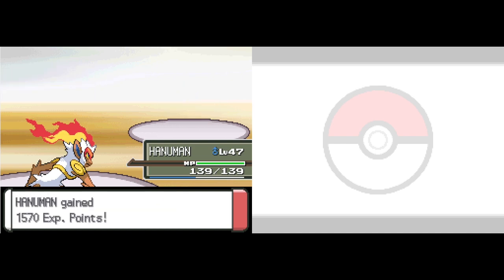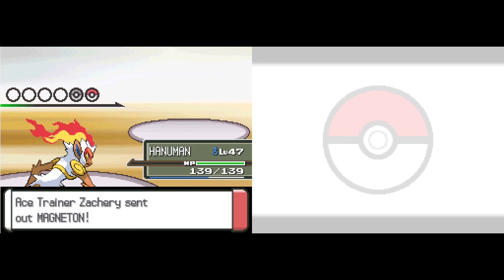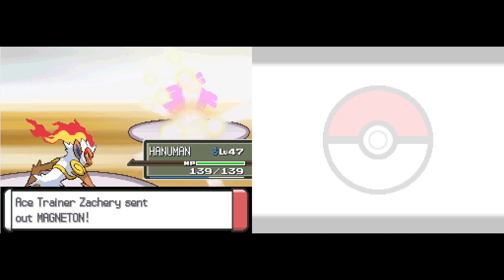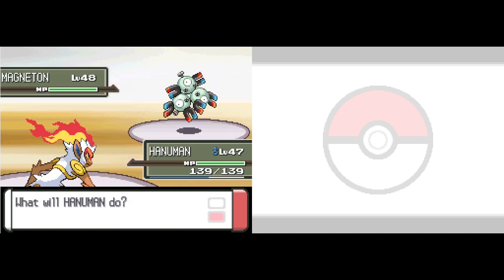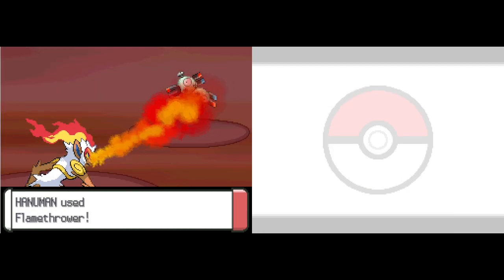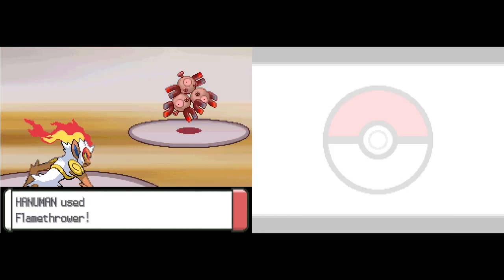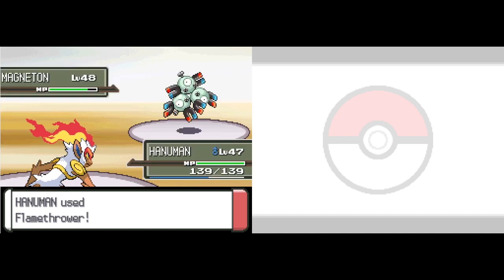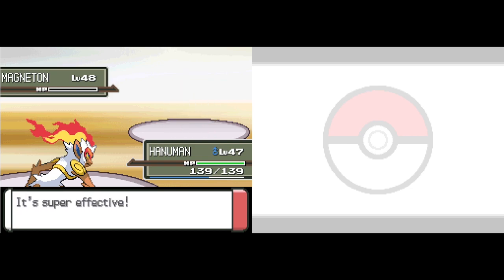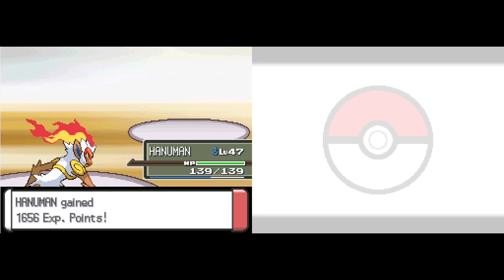So there we go. We took out the Electabuzz and now also the Magneton. Magneton has bad special defense, so I'm gonna go for my Flamethrower on it. Because again, this is also extra boosted because I'm using Super Magic Boost. Very, very nice. And there we go. So take out that Magneton.